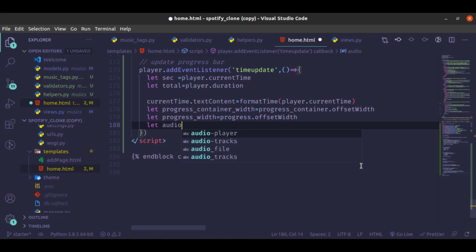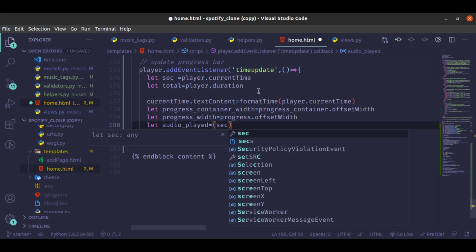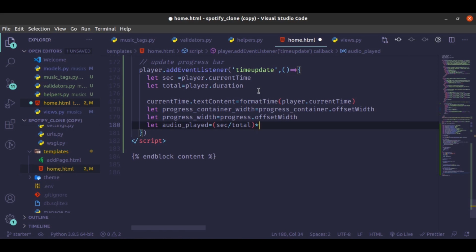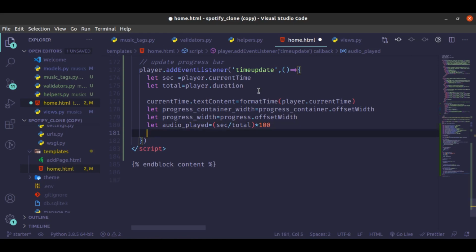That is going to be equals to audio underscore played. It's going to be equals to the seconds, which is the current time, divided by the total times 100%. Okay, because you are finding the percentage that has been played. Then you find the new length of the progress bar. We are finding a new length or a new width for the progress bar.